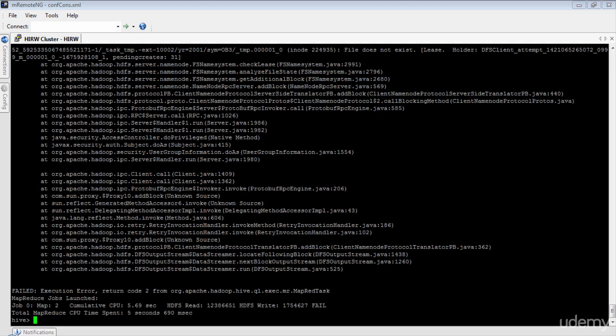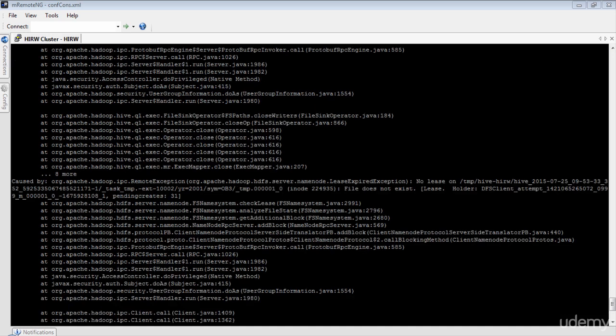Uh-oh, we see an error. Let's see what the error is. The error you're seeing here means that the number of partitions that you're trying to create is more than the number of partitions that is allowed per node, which is by default set to 100, which is very low. But we can configure the number using 2 properties.